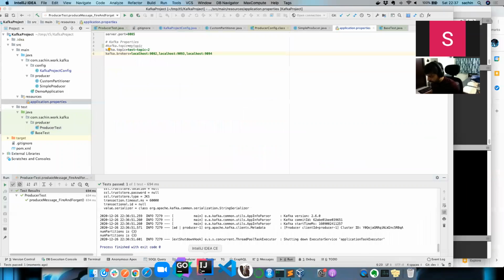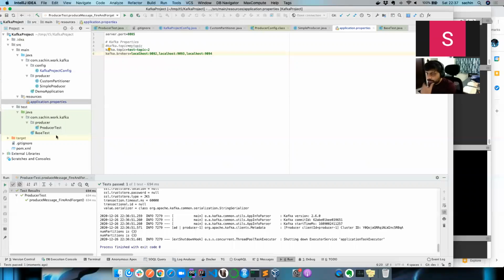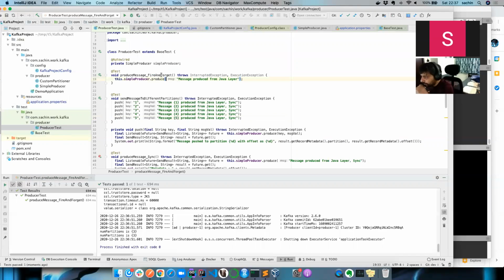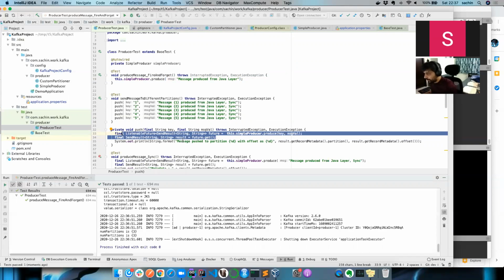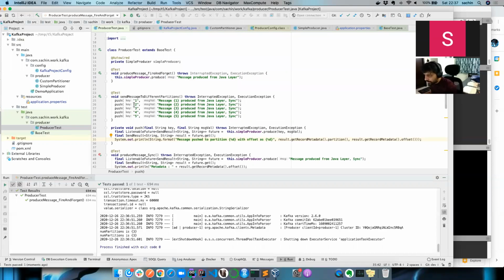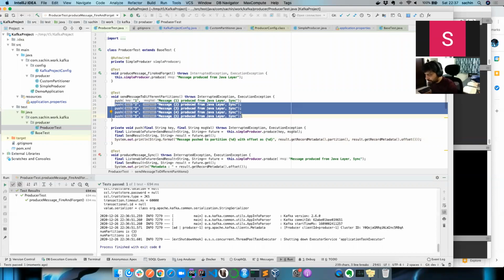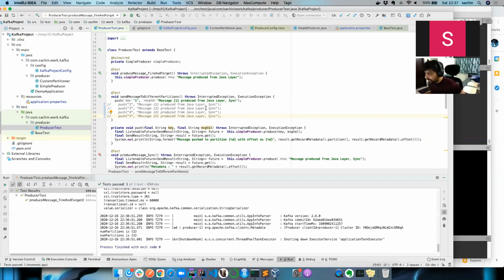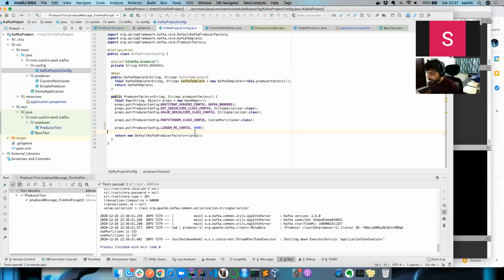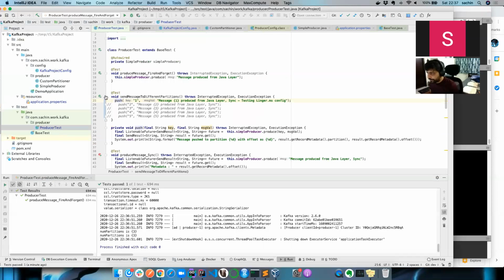Okay, and let's send that message. I think I need to wait for that. So I'm gonna run this test case, but I'm gonna comment out the rest because I don't want to send 5 messages. Testing linger.ms config, just for my reference. Pushes that. Okay. We have already given 5 seconds. Okay. Let's run that.